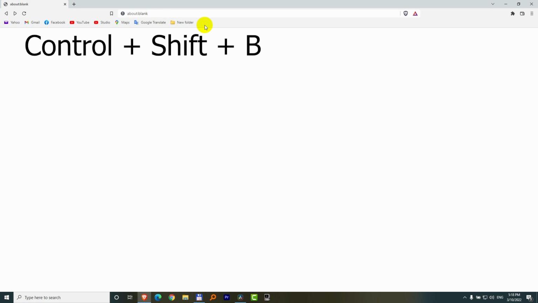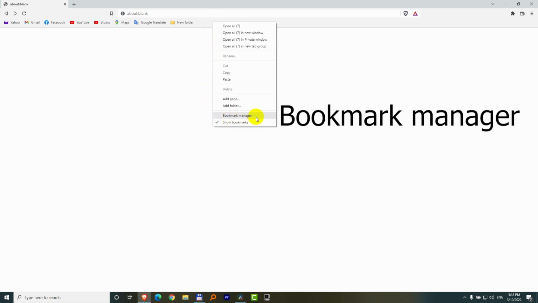You can show this bar by pressing Ctrl+Shift+B on the keyboard. Ctrl+Shift+B again to show it. So right click on that bar on an empty area, go to Bookmark Manager.